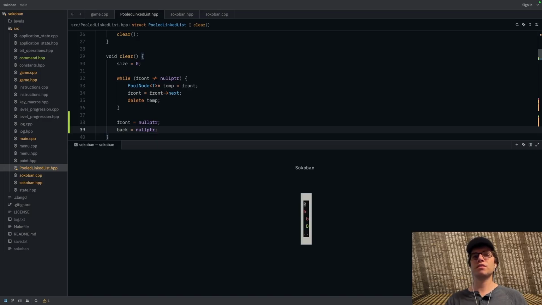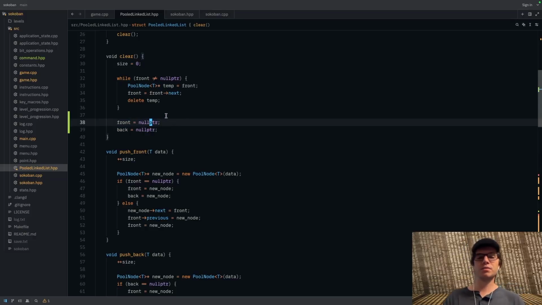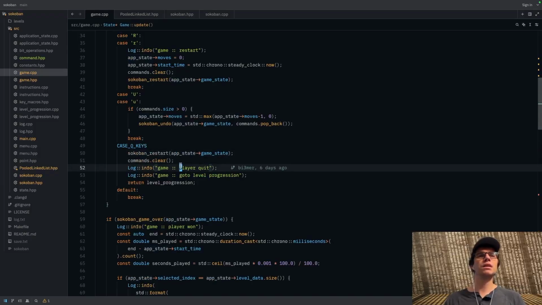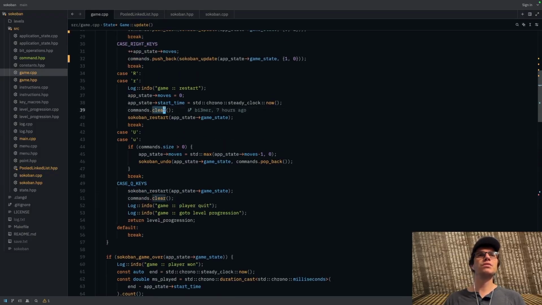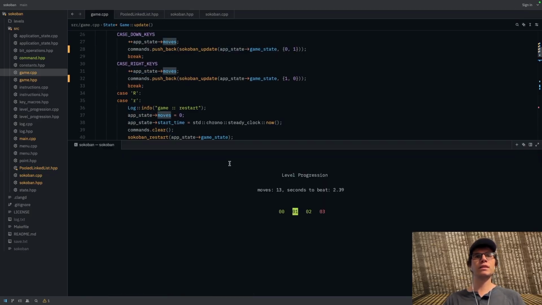And you can see we also fixed the malloc problem, where basically we assumed that this wasn't going to be necessary, but it created a malloc error because it assumed that it wasn't a null pointer because we didn't explicitly say that. So when we switch levels, it just created a whole big problem. So let's go into the game C++ file. We call clear here. When we do a restart, we also clear. In terms of undo, we are actually changing the moves correctly, so that's good.